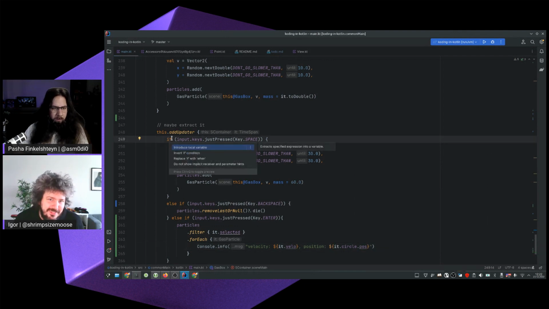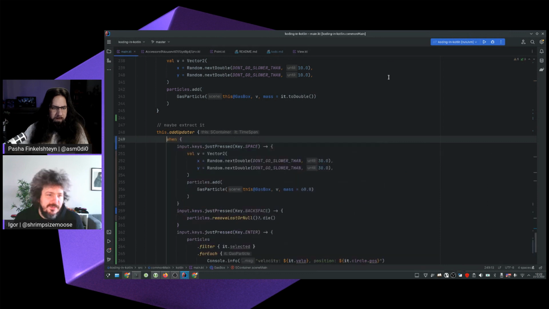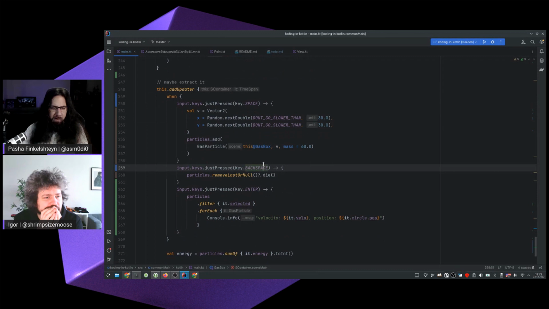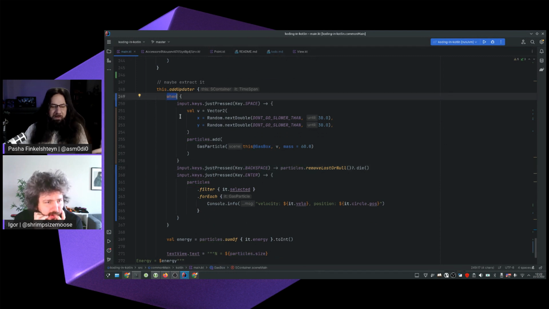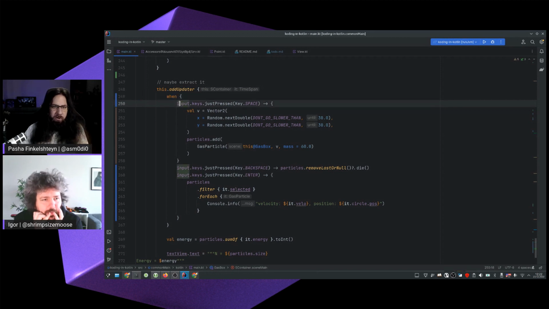That's how it will look when it's a when block. But I don't really feel that it's any better, because what happened? Now we don't have if-else blocks. We have one when block inside which we check some conditions. And actually, I like it.